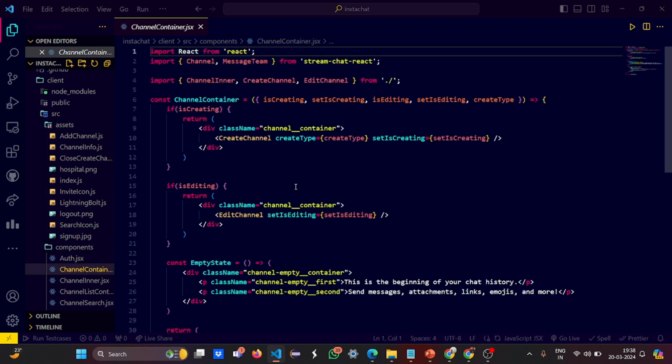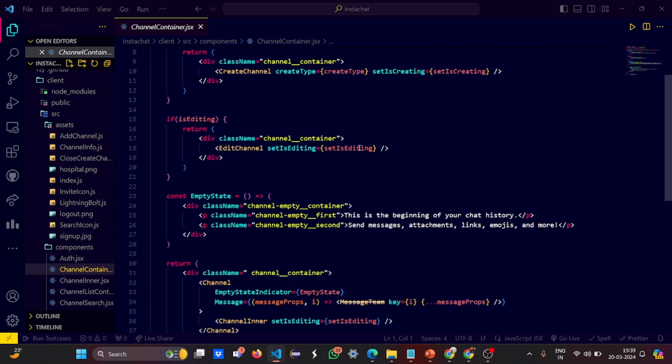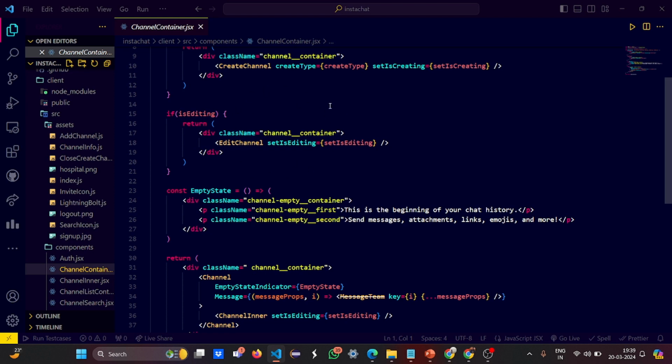Here we have this channels container. In the channels container, we have imported React from React. Then we have imported channel and message stream from the stream chat React. So we have used the stream API here. Okay, this I forgot to tell you. We have also used an API which is a stream API. Then we have the channel container, and we have certain components here like is creating, set is creating, is editing, set is editing, create type, and we have the containers here. And here we also set the editing to set is editing.